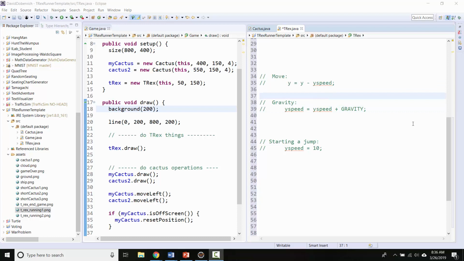A good value to use for gravity would be something like 0.4. We don't want gravity to be really large. But the problem is, once you make it 0.4, now y speed can't be an int anymore, and your y coordinate can't be an int anymore. So you'll have to change them all to be float.